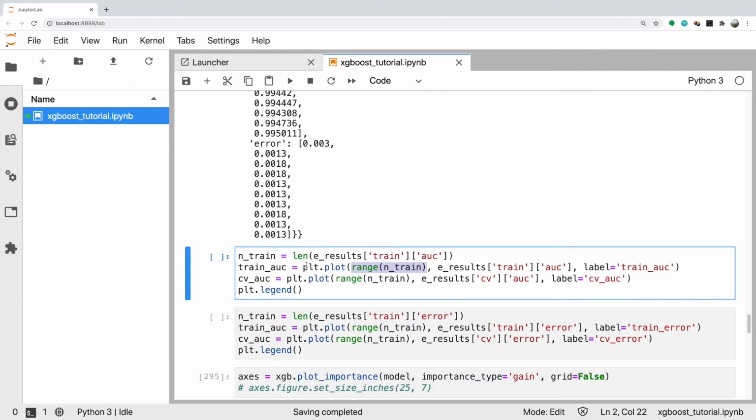And this is the matplotlib function that is going to plot x and y, where x is the number of trees and y is the AUC change over the trees, and assigning a label to it. Also on the same plot, I'm going to plot the cross validation AUC. And then this is just to show the legend. So let's see how it works.